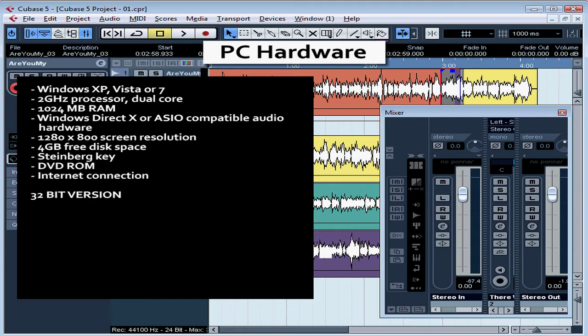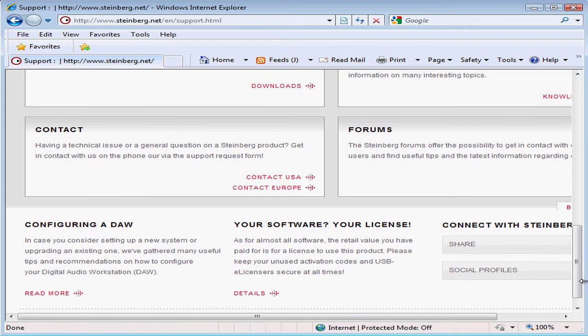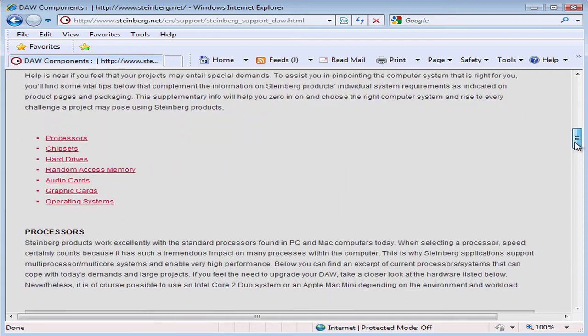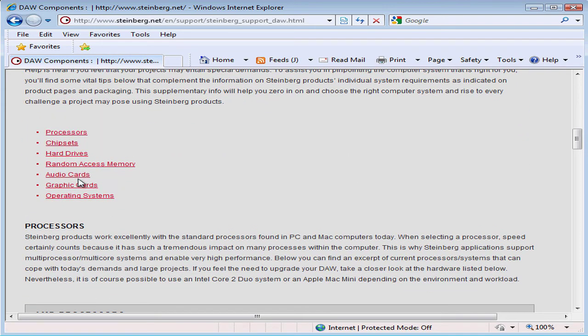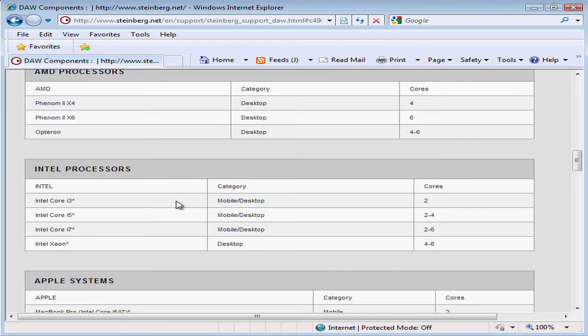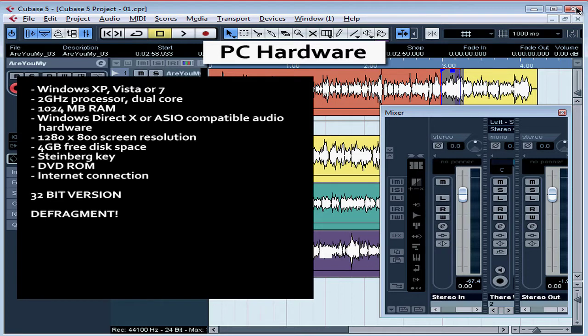At the Steinberg website, under Support, DAW Components, you can find a lot of information about how to set up your computer system for working with a digital audio workstation. You can also make sure that your audio hardware is compatible with Cubase 5. Here's a list of Cubase compatible and tested hardware. And let's close the Steinberg website.